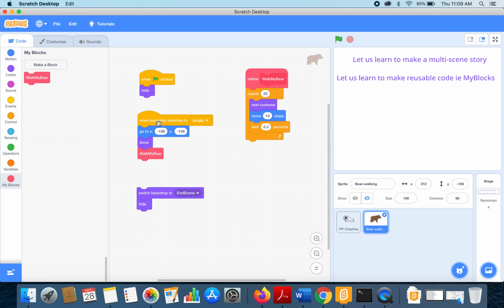So when the backdrop switches to jungle, we are saying position the bear here, show the bear, and then walk my bear. After it has done that, I'm going to continue adding this code, that is switch backdrop to end scene and hide the bear. Okay, so let's play this story.